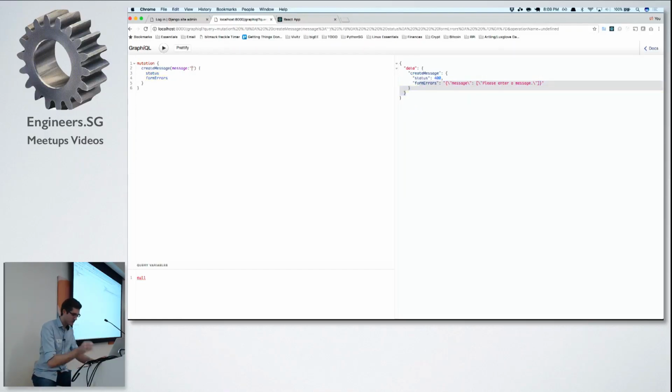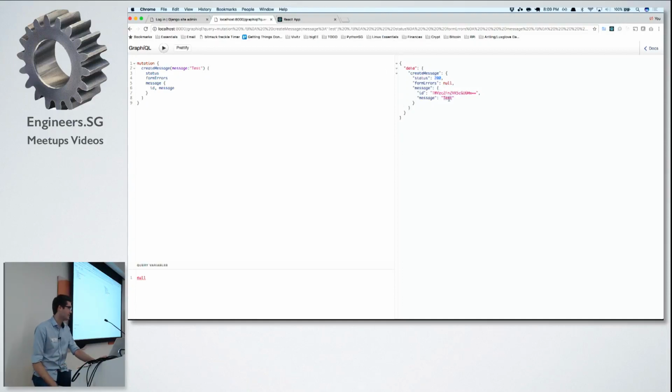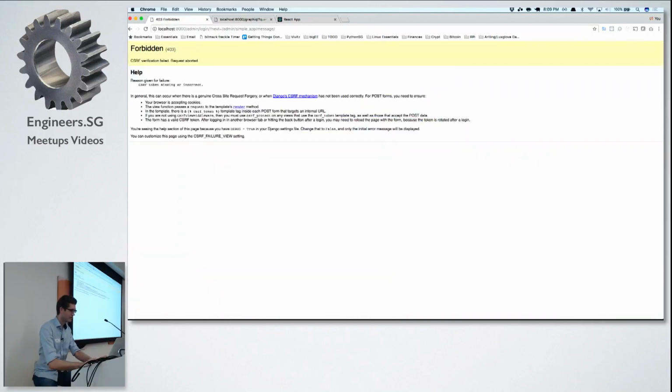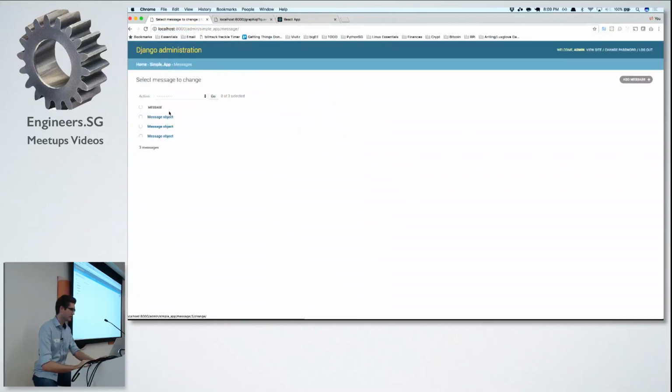If we provide an actual message, we know that we expect that we will get back the message object, and the editor can go deeper and deeper. It knows that messages of type message type, which has ID and message. So I might just want to query that from my return value, and I'm getting status 200, no form errors, and a new ID and a new message. And it has now actually been saved to our database. Right? When we look back to our Django admin, there should be 3 messages now. Okay?